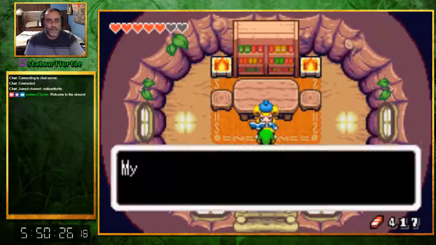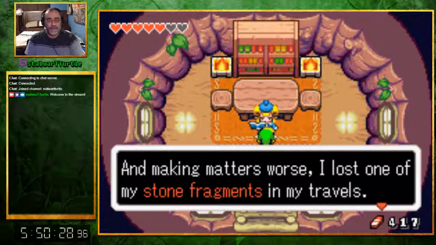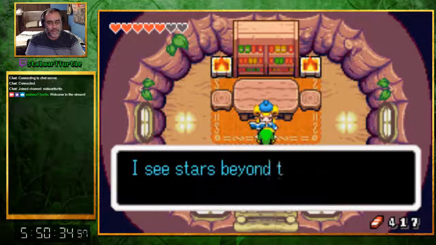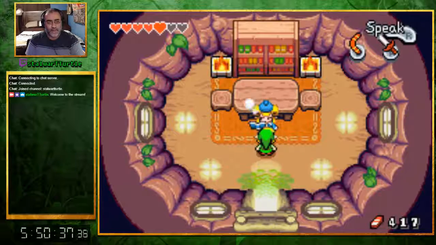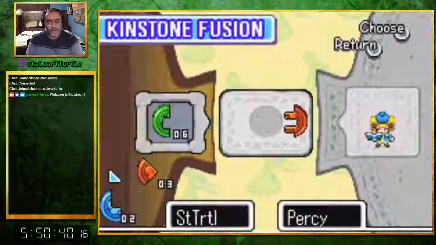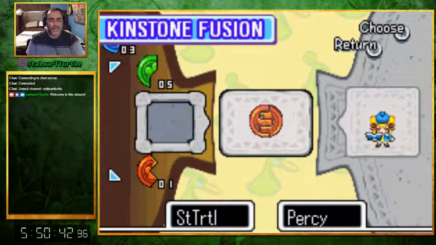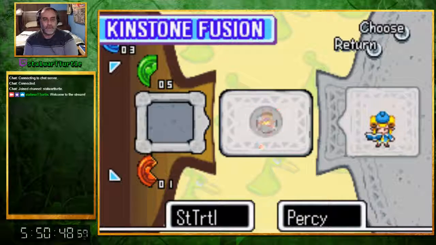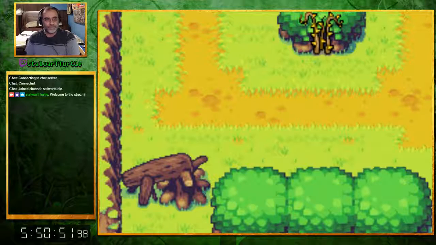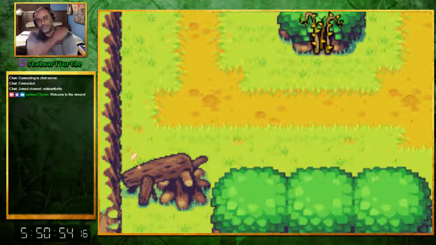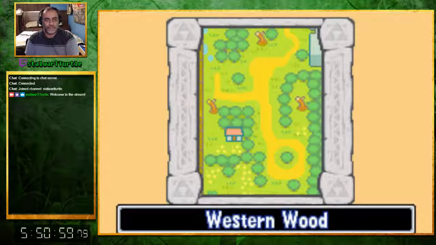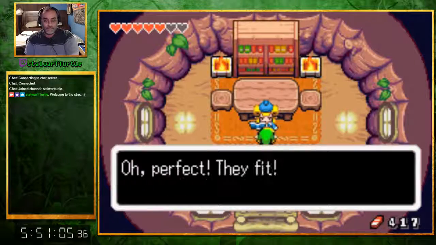Home is blocked. Okay. Cool. In the Western Wood. Perfect, they fit. That's it.